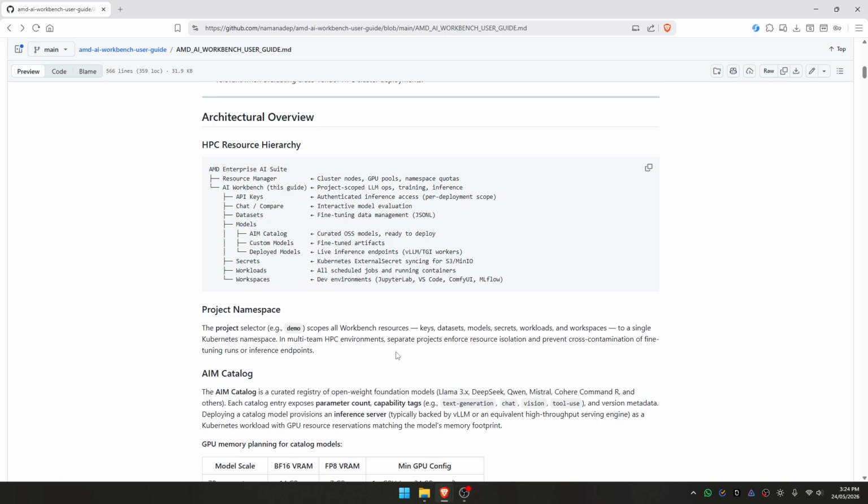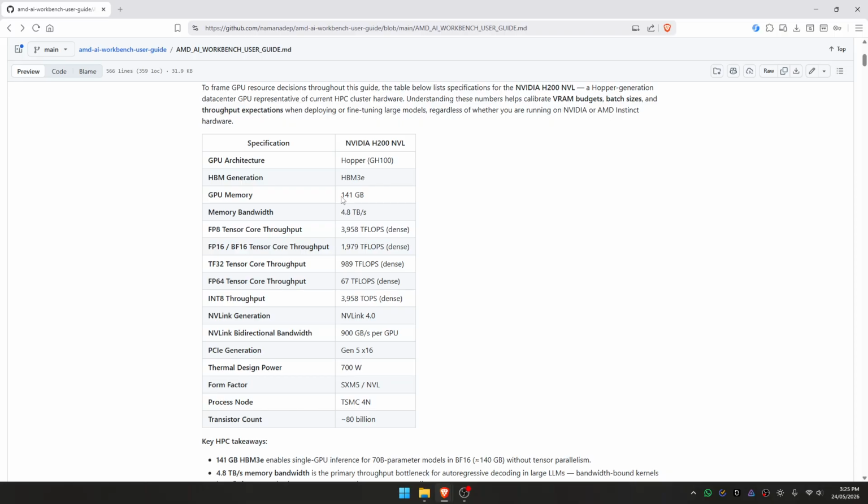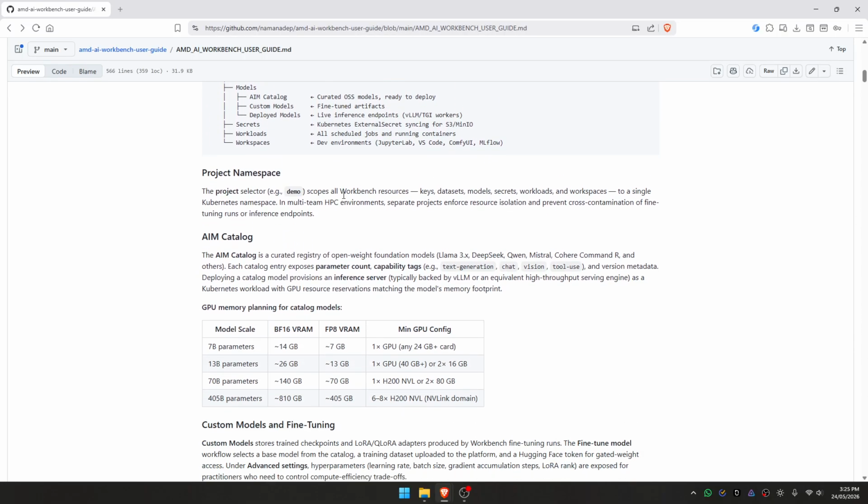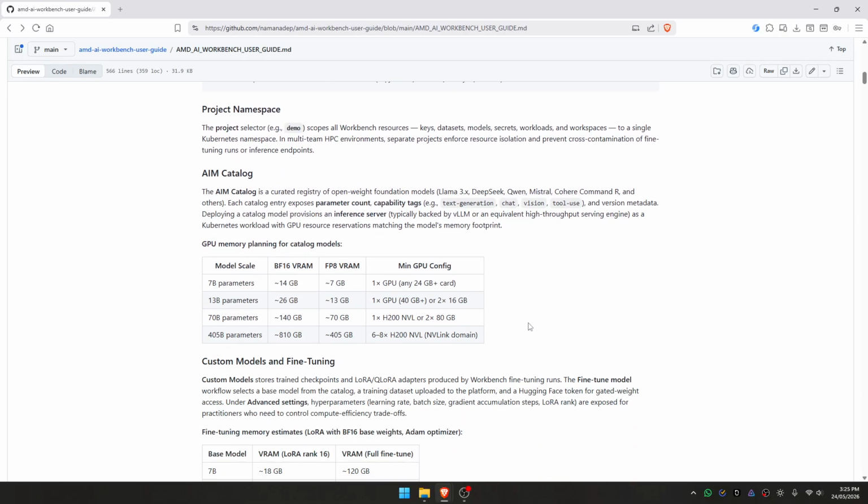You remember the VRAM metric that we just spoke about, that is 141 GB. Here we have a rough approximation of what type of LLMs can run on what GPU. If the large language model that you are using is 7 billion parameters, it can comfortably fit in a 14 gigabyte VRAM graphics card. BF16 is basically brain float 16, meaning each parameter will be allocated 16 bits, and FP8 is floating point 8, meaning each parameter will be allocated 8 bits.